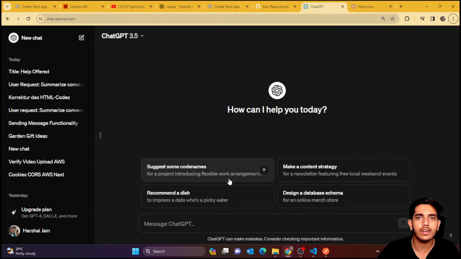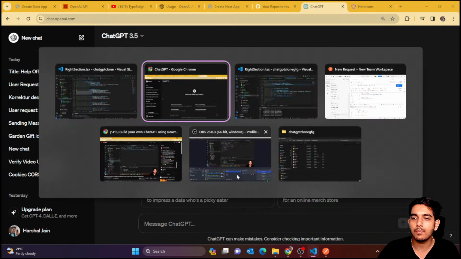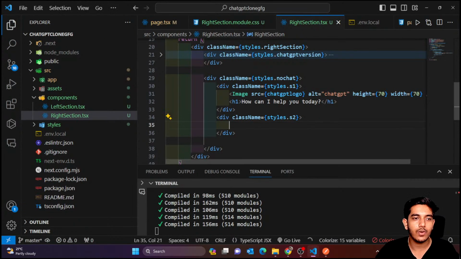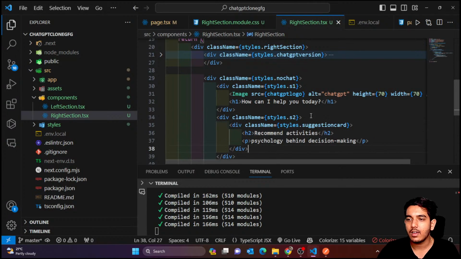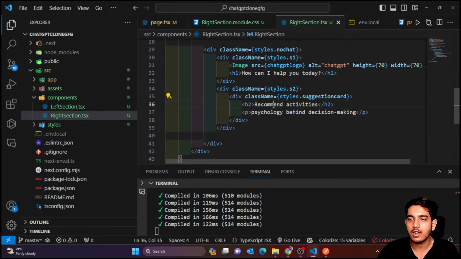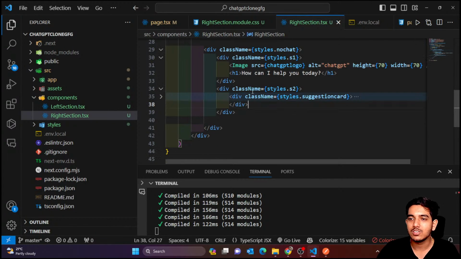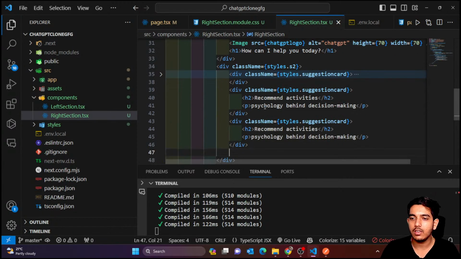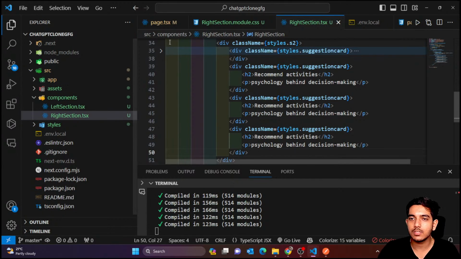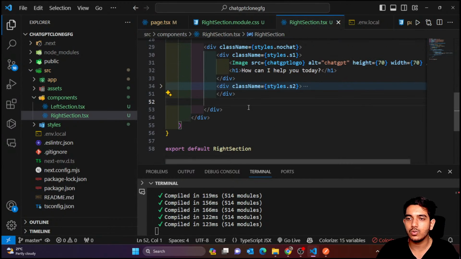There is no way you can get this for free, so I'm just going to show temporary things here. I'm just going to create one division. Inside this division, I'm going to give it suggestion card. I'm going to show recommended activity, psychology behind decision making. I'll just copy this 4 times, because 4 cards must be here. So 3, 4. I've copied it 4 times. So S2 is also done.